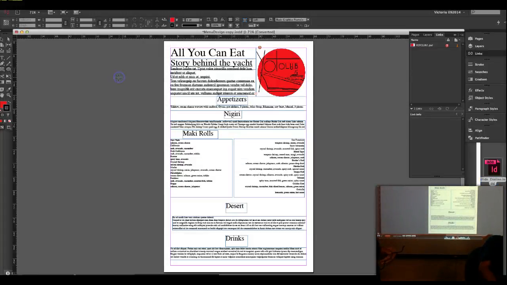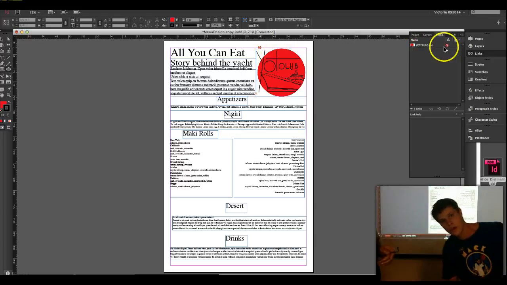So back to your menu here. You see that little red question mark there? Yeah. That's because it's missing the link. You must have created that logo in Illustrator or something? Photoshop. In Photoshop, okay. And you can see in the links panel it's missing, which I assume is on your computer.